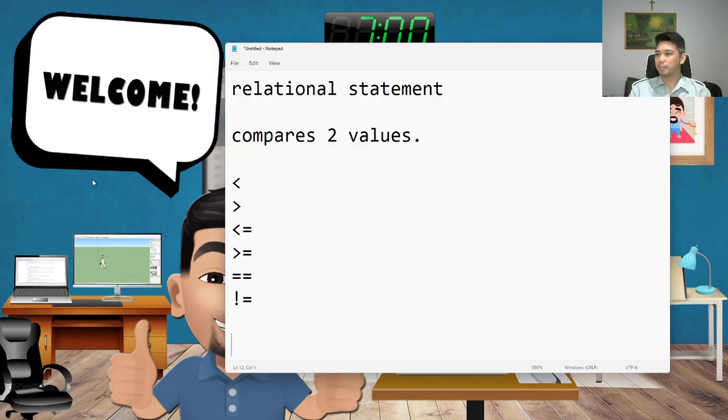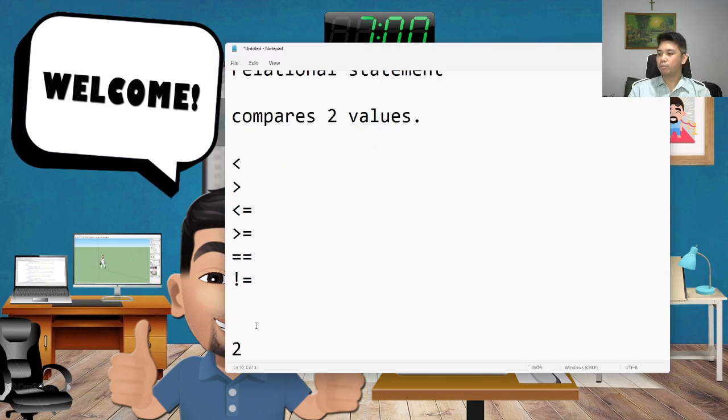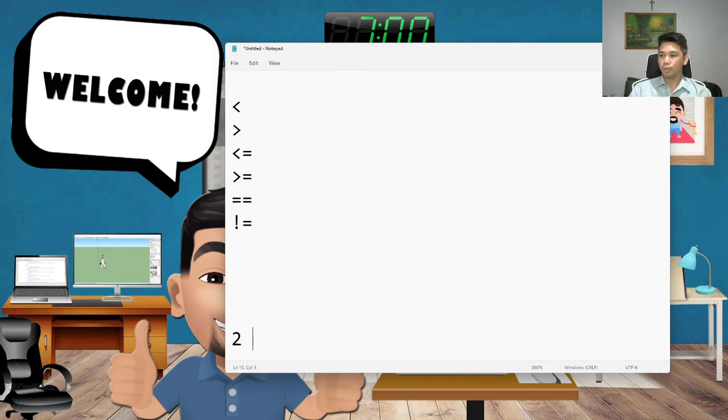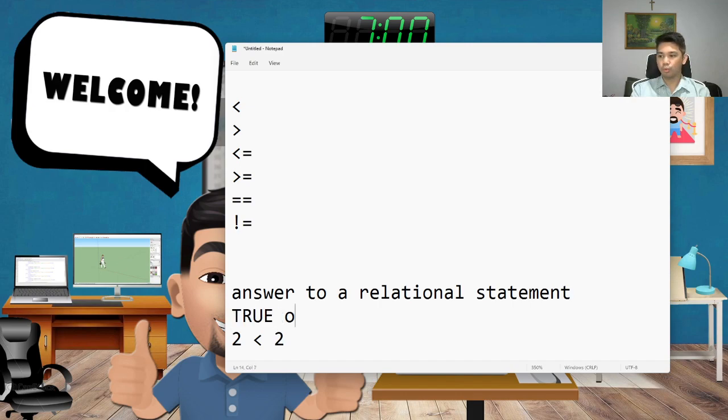Sorry. Let me get back. How will you compare two values? We will just place one value on the left, then use a relational operator, and then put another value on the right. Now, the answer to a relational statement will only be either true or false.